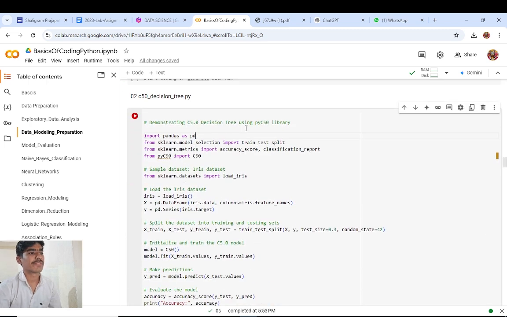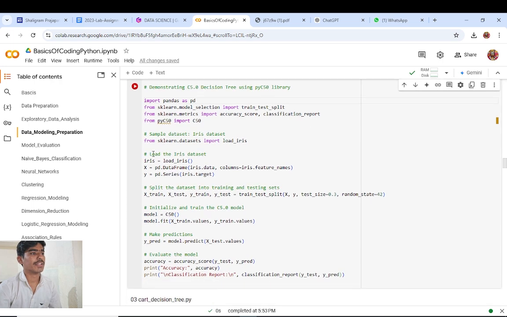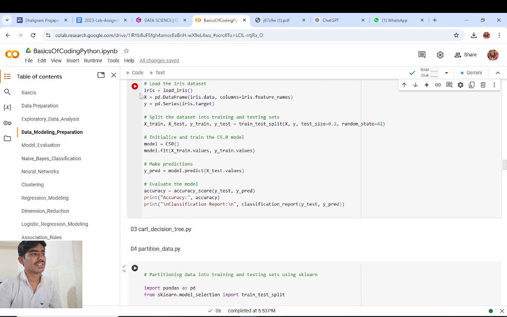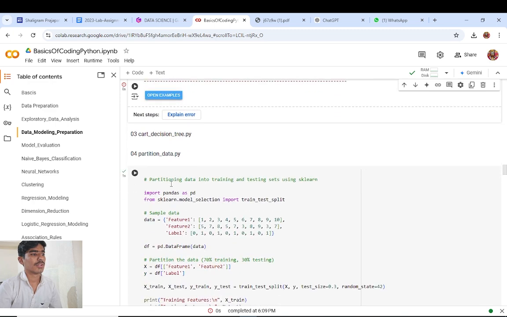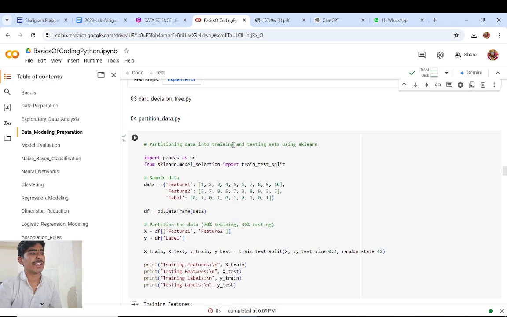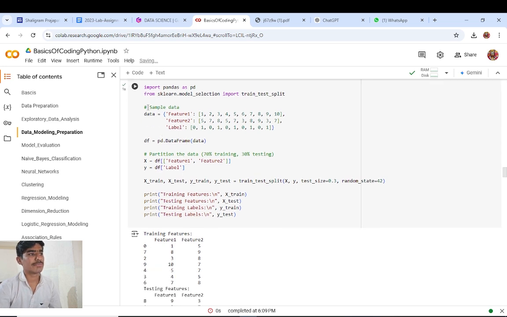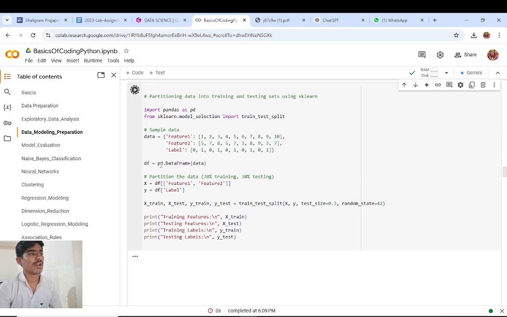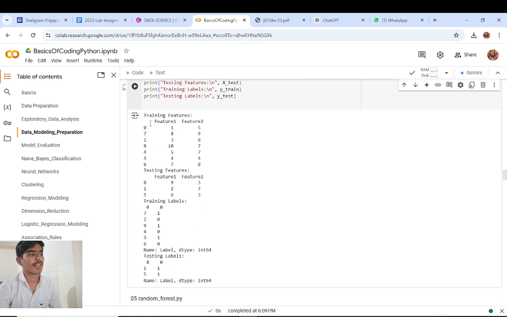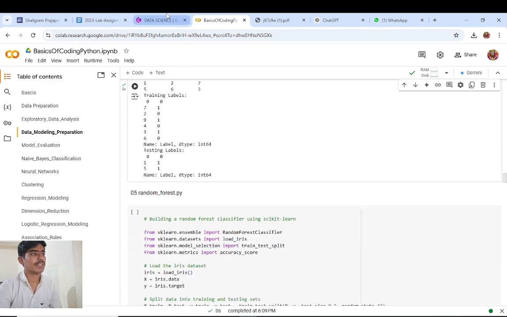Demonstrating the decision tree using a Python library. First of all, import pandas as pd, and from sklearn.model_selection import train_test_split. These are the outputs of this code. Second is partitioning data into training and testing sets. First of all, import pandas as pd, from sklearn.model_selection import train_test_split, and these are the outputs of this code: features 1, features 2, training label.